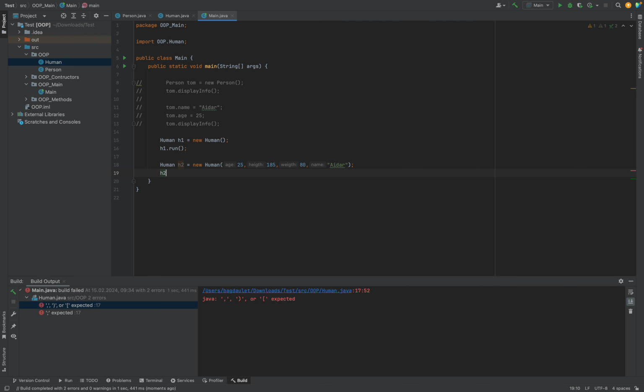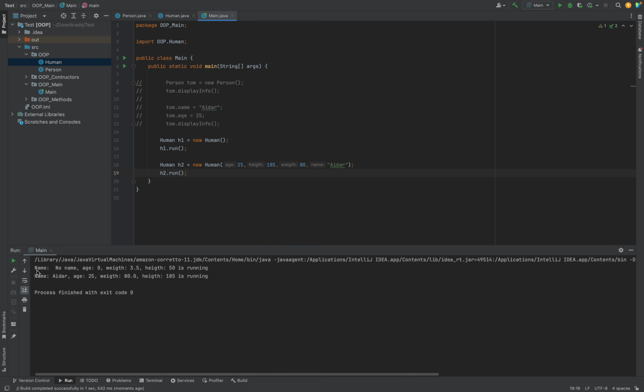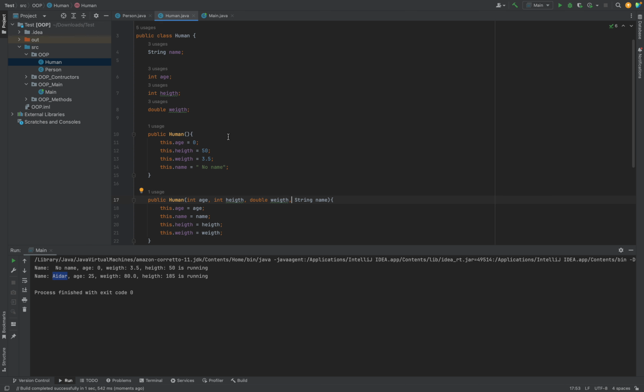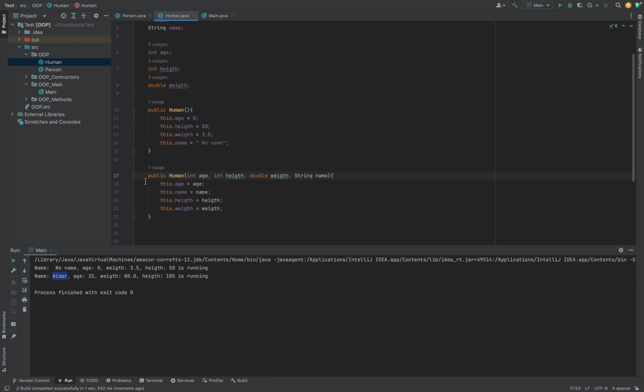And I will initialize my constructors through run. So look here at our instance. Now we changed, with the help of our constructor, our name, age, weight, and height. We give the values: Aidar, age of 25, weight 80, and height 185. It's running.